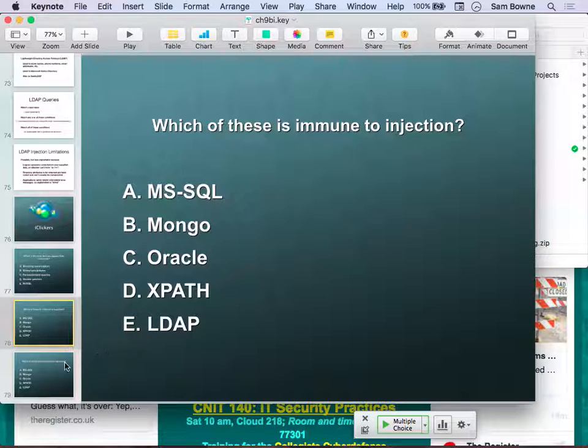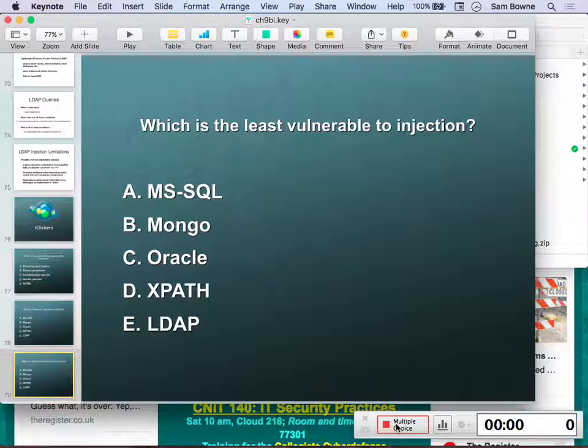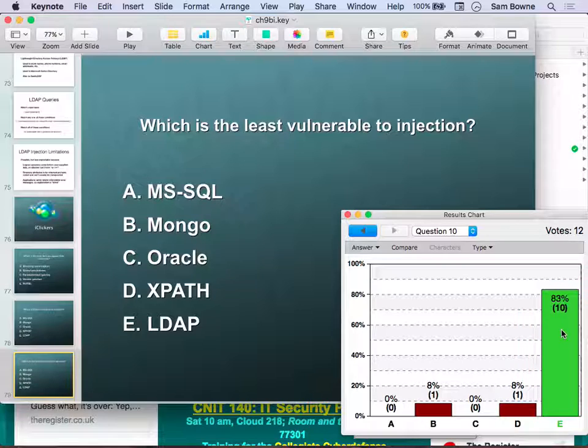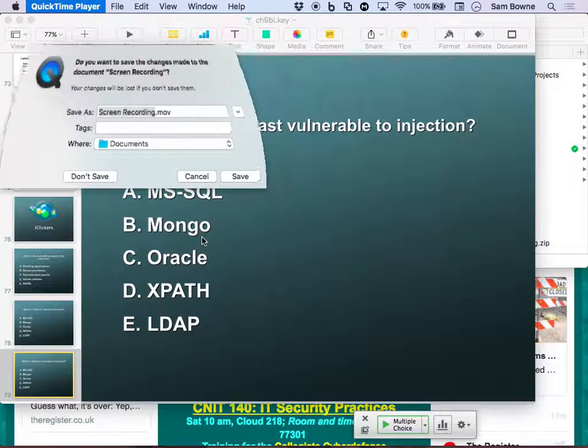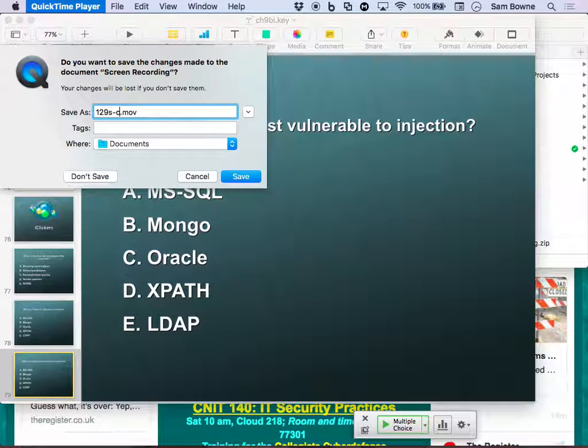We'll just carry on. Which one is the least vulnerable? I thought I was so clever with that question, but there's a minor defect when there's no right answer available. I'll quit at 25. All right, and that's LDAP, of course. LDAP has a structure that makes it hard to get any benefit from the injection. All right, so I'm going to stop the recording and see who got the most right. Let's make this 129S, chapter 9D. All right.